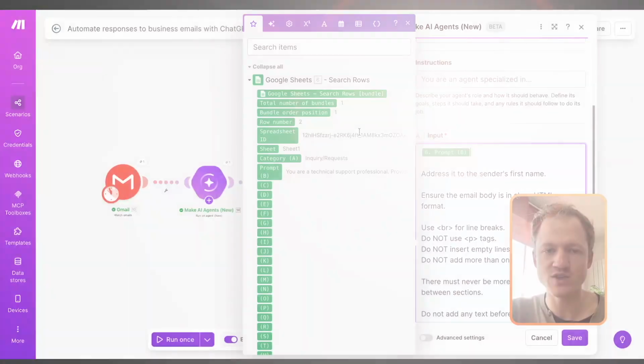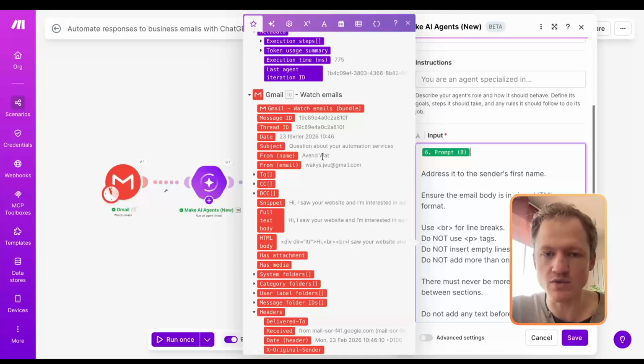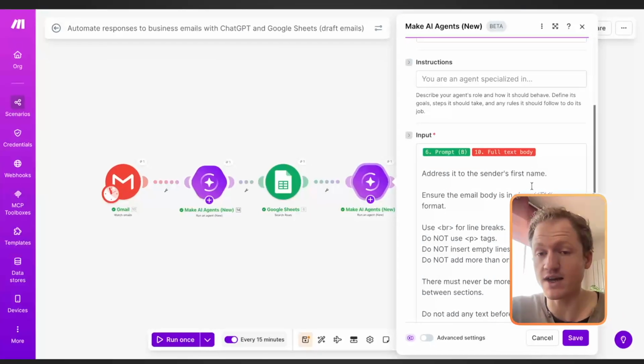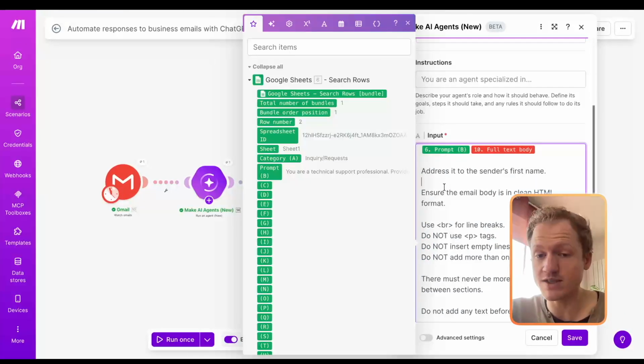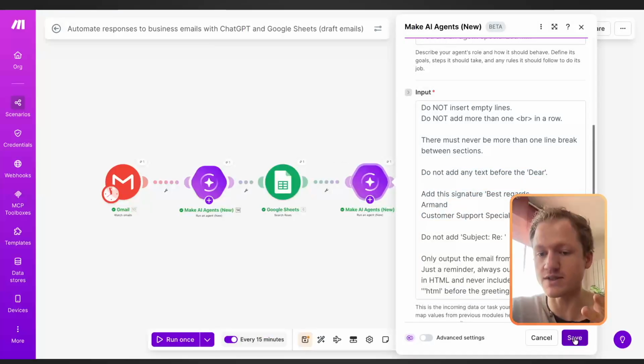So I will have a first prompt that tells the agent what to do and then the email to write a customized answer for the customer. So then I'm gonna scroll down to search for the other modules. And here we are. We have access to the full body text of the Gmail module. Alright, so now I have my full prompt. I can customize it so I have the right format. I can also add the signature that I want. So once it's done, I will press on save. So now this agent will have a fully written email in the output.